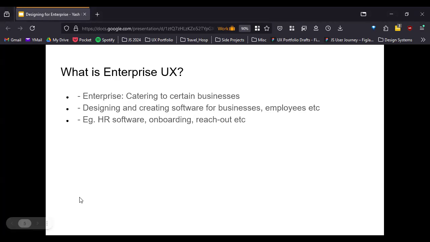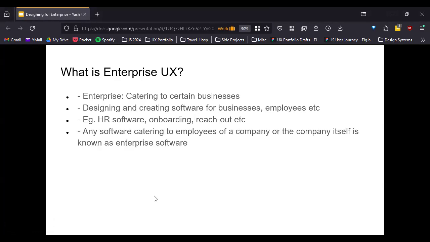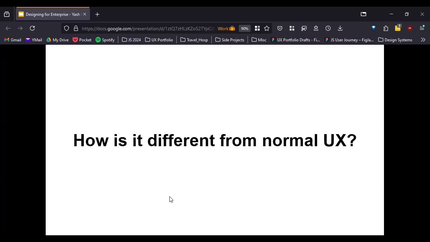where you have to take the business tasks, or the task analysis that the job is supposed to do, which you are recreating in the user flow, and of course the users themselves. So HR software, onboarding, reach outs, pretty much everything. Like I said, not just B2B companies, but B2C companies also have an enterprise backend.